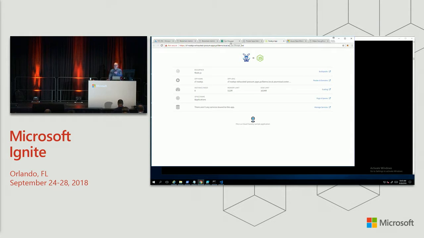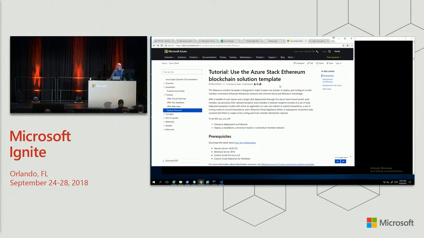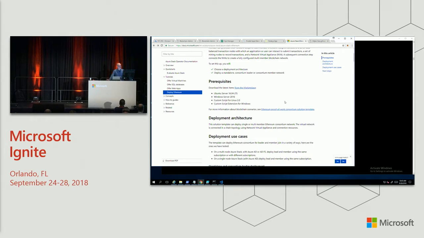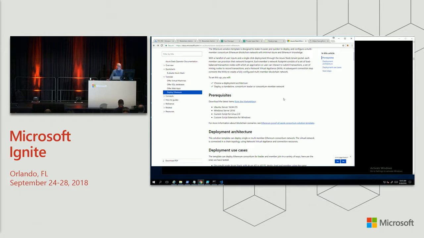A couple of things are installed in this environment. A good thing, because they're right there, I don't have to go very far away, are our templates for Ethereum blockchain deployment. You can actually use these. They are documented and available in our Azure Stack documentation. It's going to deploy for two different deployments: one for a lead Ethereum blockchain, and then a member join for it.